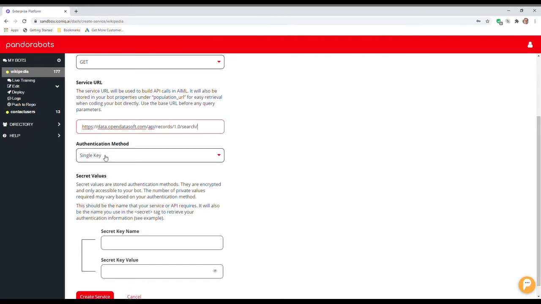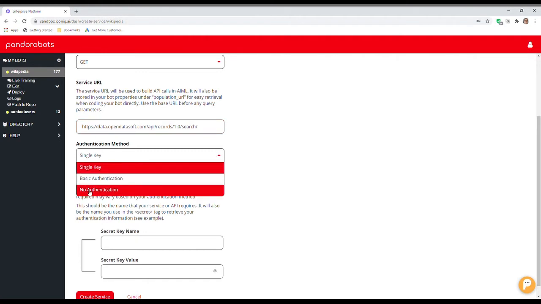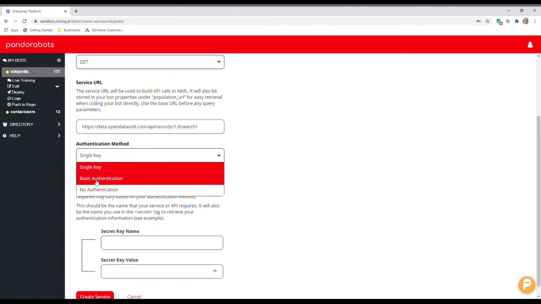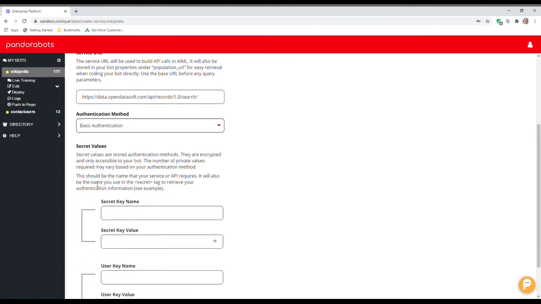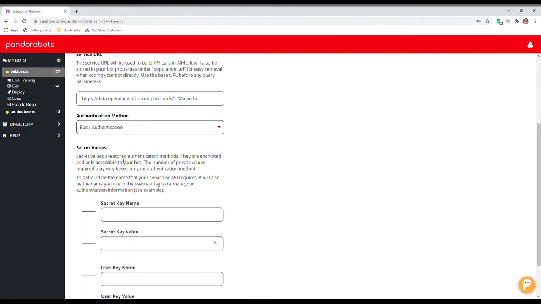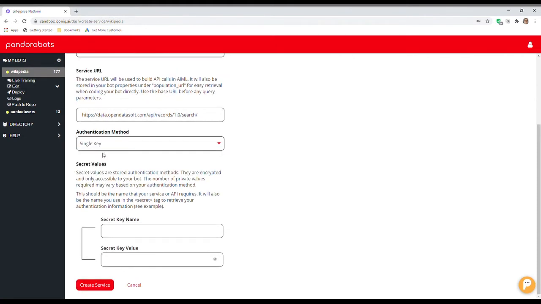Now there are different authentication methods. You can have no authentication, like the maths one, which doesn't particularly need an API key. Most of the time there's basic as well, like with the user one. However, most of them will just use this secret key. So we need to give our secret key a name. We'll call it API key. And then we put in the value of it here. You can have a quick look at it there if you want to, but that goes in there.